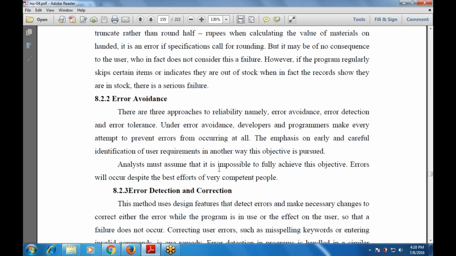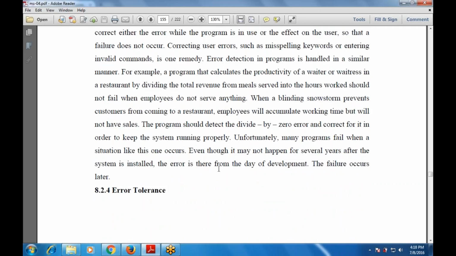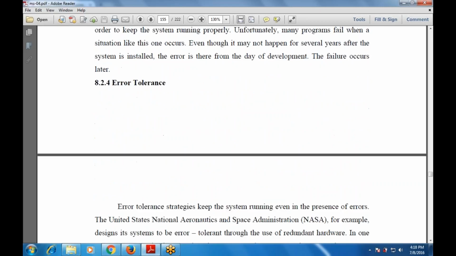Then how to avoid the error? There are multiple methods by which we can avoid the error. First of all, focus on the investigation stage, focus on the requirement gathering stage. Then focus on the design phase. That means what are the four areas in which improvement will be made? One is the requirement phase, then design phase, development phase, and the testing phase.